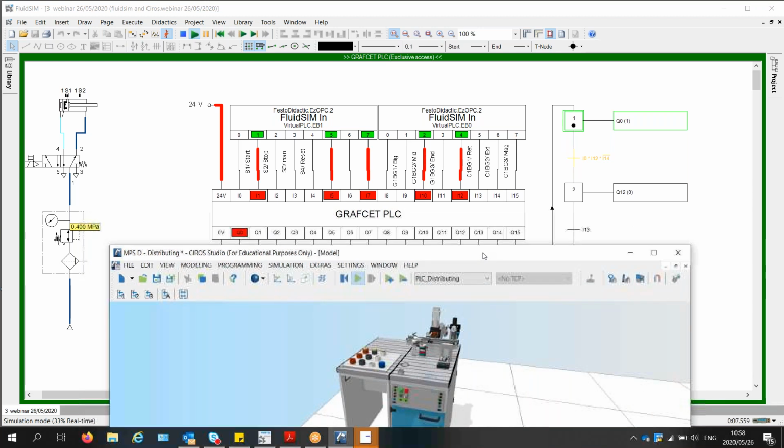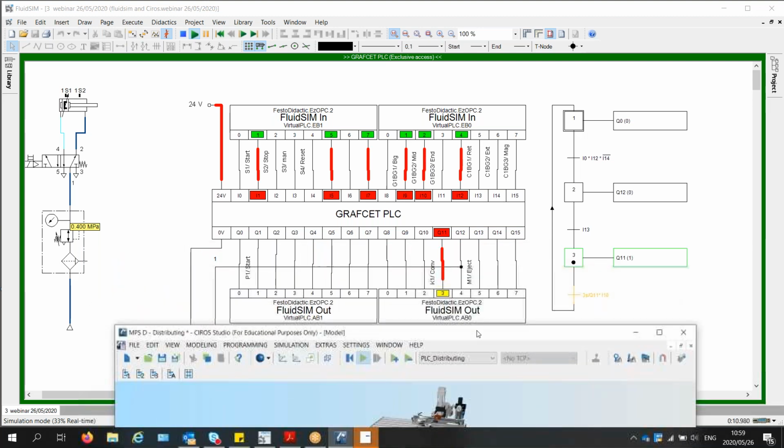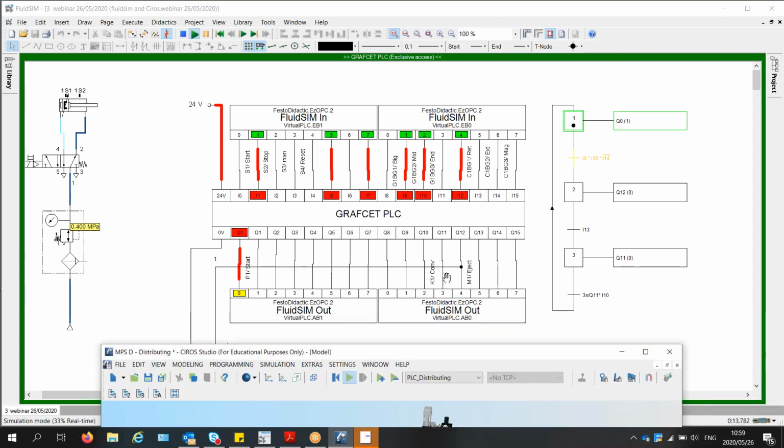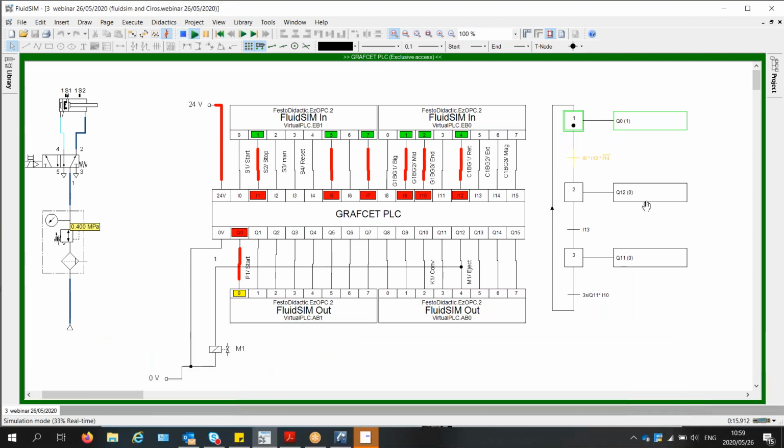Okay. So the workpiece goes on the conveyor, but in our case, the conveyor is not running. So let us see why. Now you will see Q11, let us verify the output. The conveyor is not Q11, it's actually Q10. So I need to update this as well.